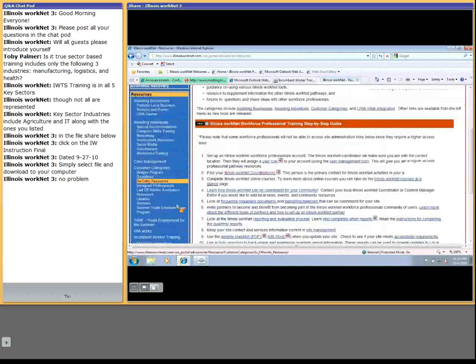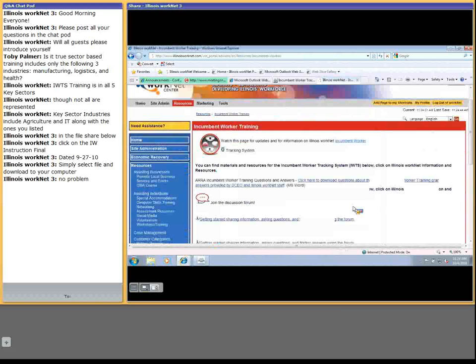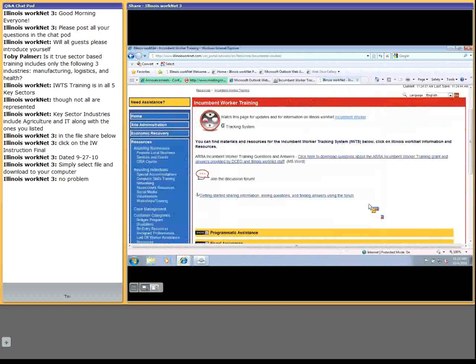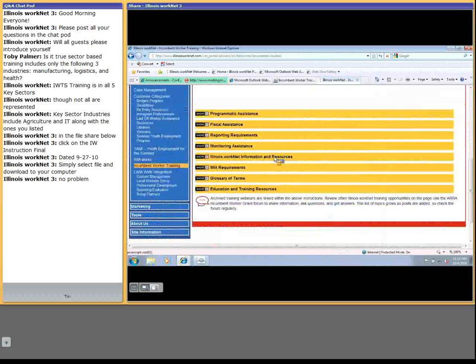Then you can scroll down and there are various things here, right? What we want to do is go all the way down to incumbent worker training. Go ahead and click on that, and you'll notice a couple of different things. We have a forum going for the LWIAs if they have questions, and this is moderated. It used to be moderated by Ray Williams, now it's moderated by Bill Leslie. And then we have various accordions here.